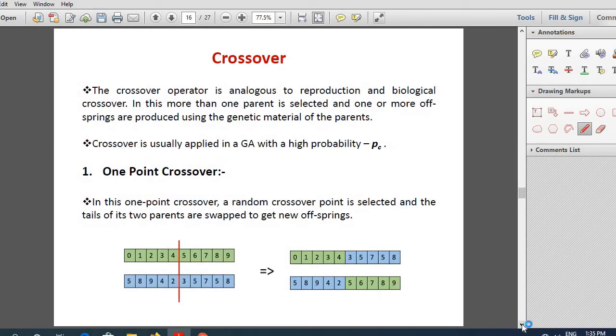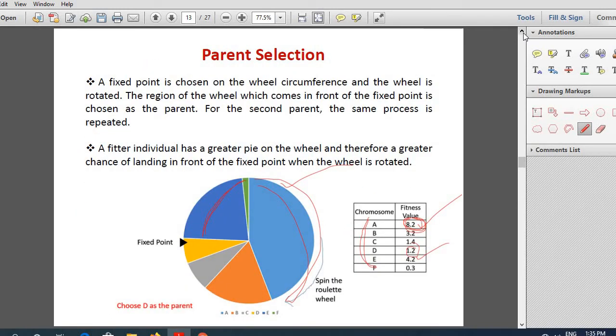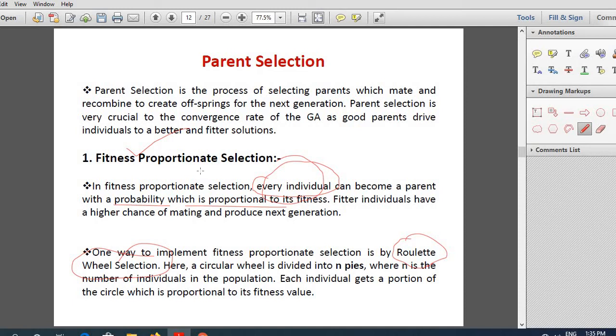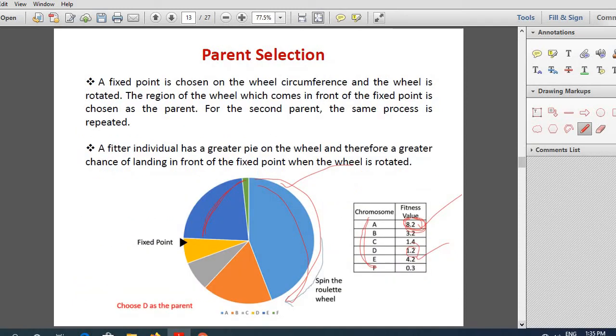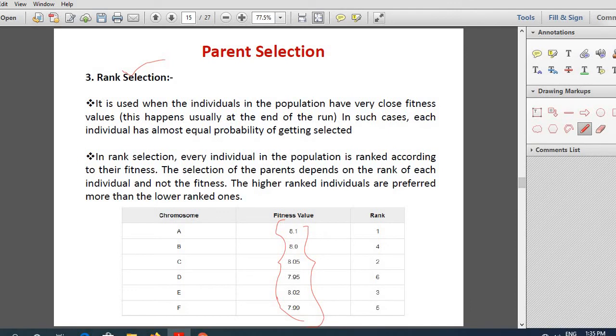Now that's all for parent selection. So you have seen 3 main parent selection methods. The first was fitness proportionate selection, which is mainly based on roulette wheel selection. The second one was tournament selection, and the third one was rank selection. So this is how you choose the parents for crossover.